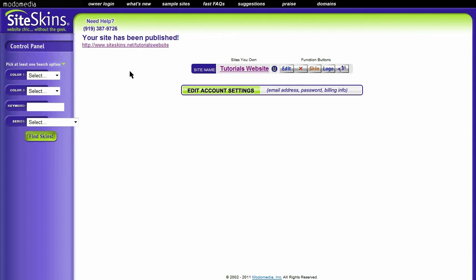Okay, so that is a first look at the text editor within SiteSkins. And again, stay tuned for more advanced tutorials on the text editor.